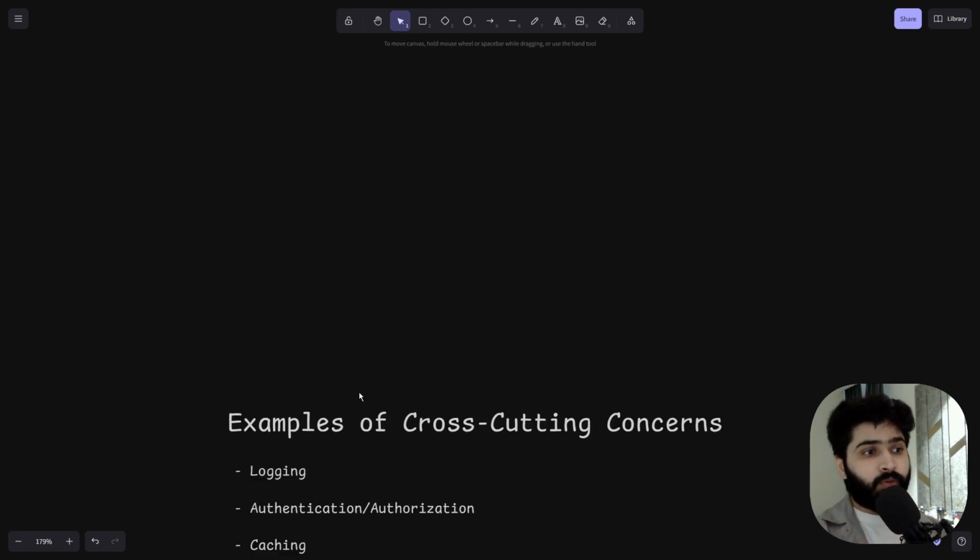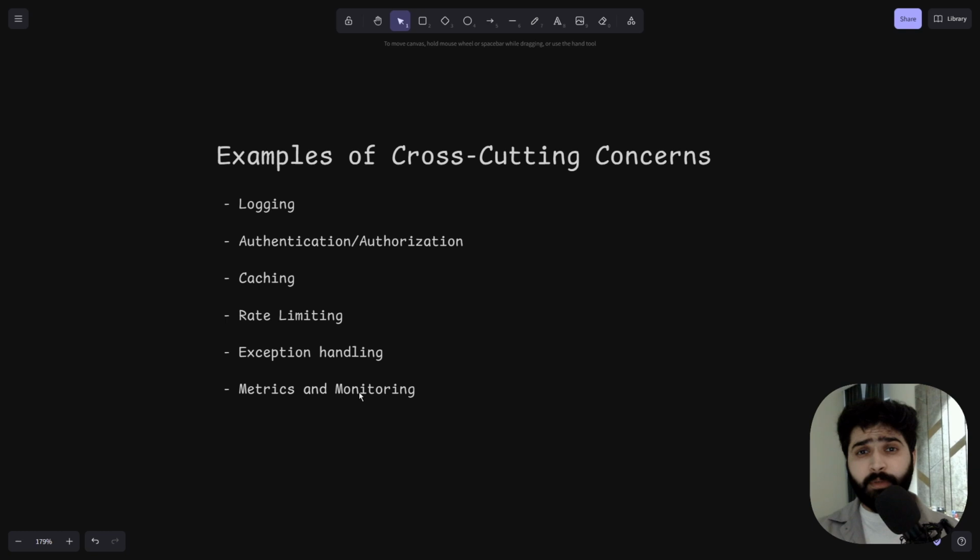Okay, so what are the examples of cross-cutting concerns? As you can see here, we have logging. Inside logging, you can capture what's happening inside your app. Next could be authentication and authorization: who are you, and what you can do inside your application. Then caching, storing frequently accessed data inside your cache.